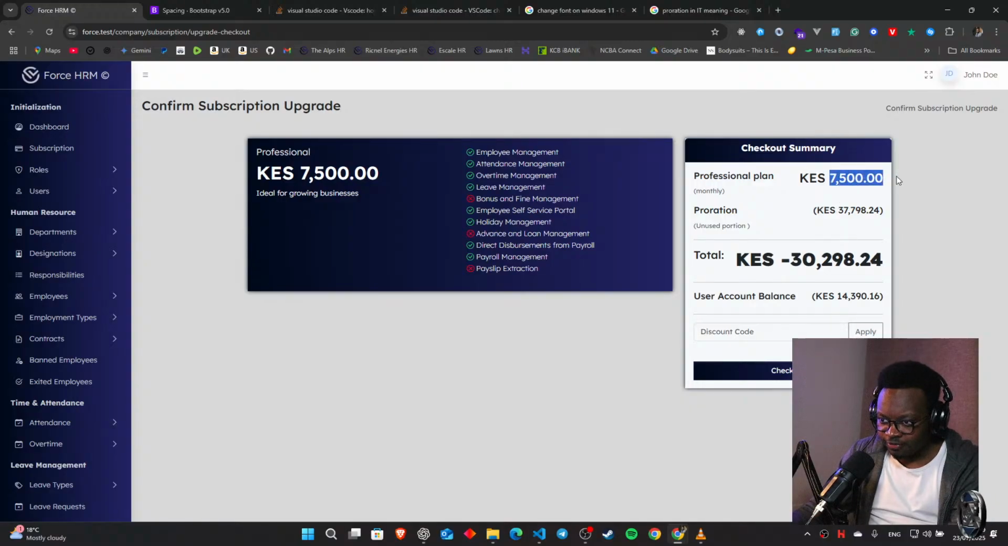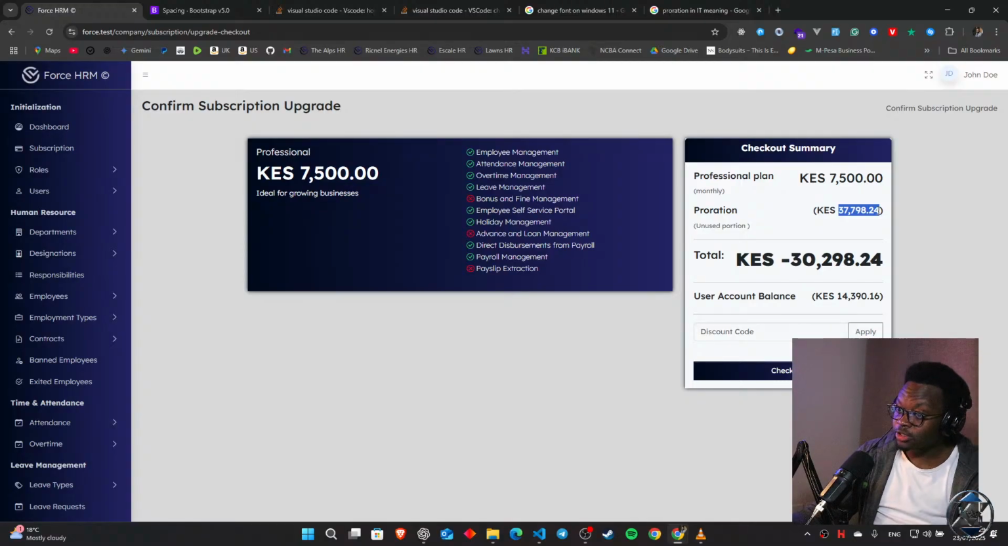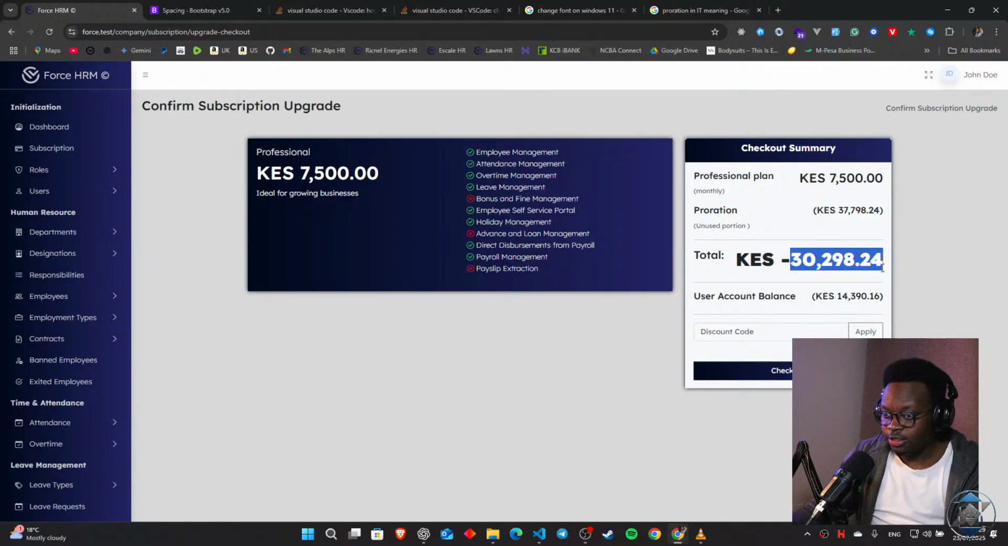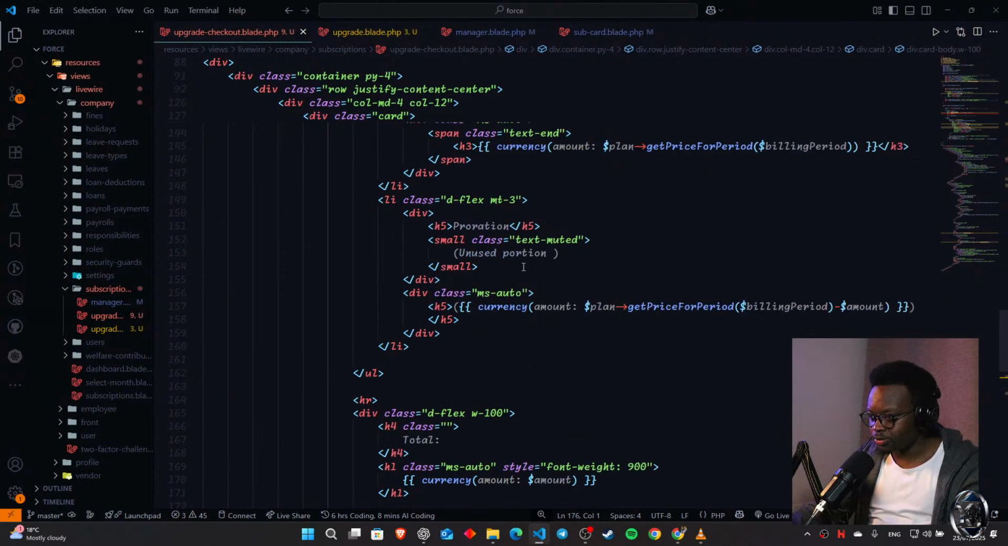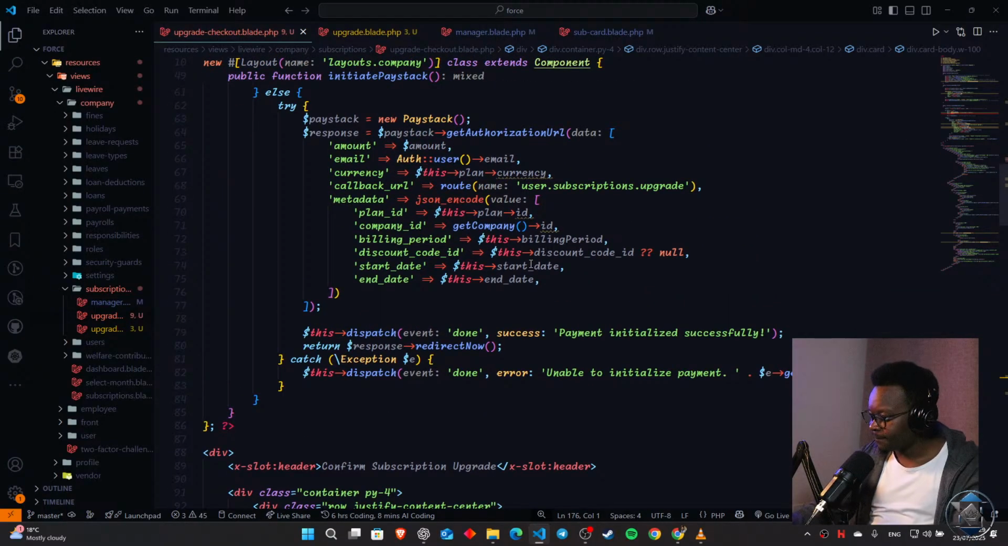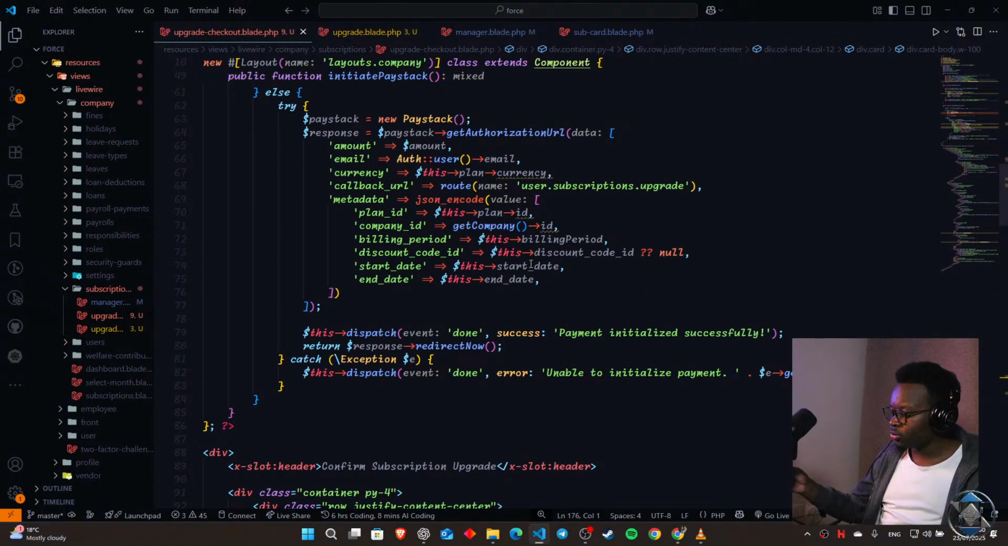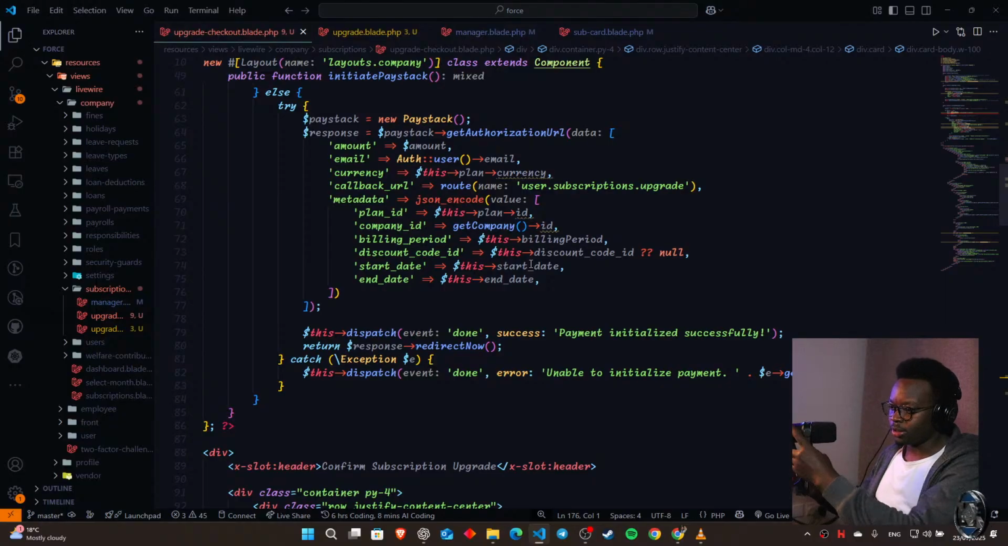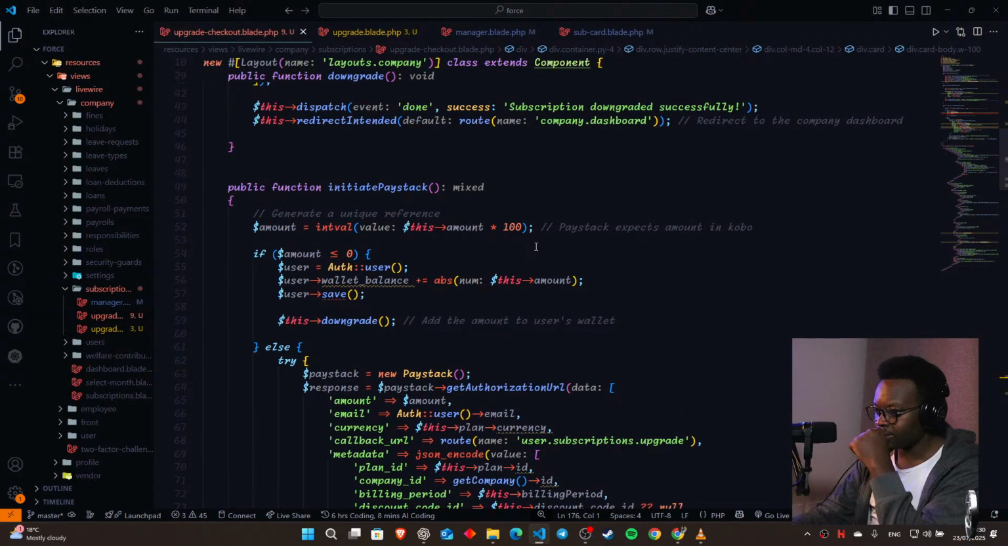So you need to pay 7,500, but the proration of what it is that you have paid for, or rather what it is that you are supposed to pay for, is 37,798. So if you subtract that, then you're remaining with 3298.24, and the user account balance is at this. So total to pay, right. So the total to pay is supposed to be... okay. So that's interesting. That's very interesting.